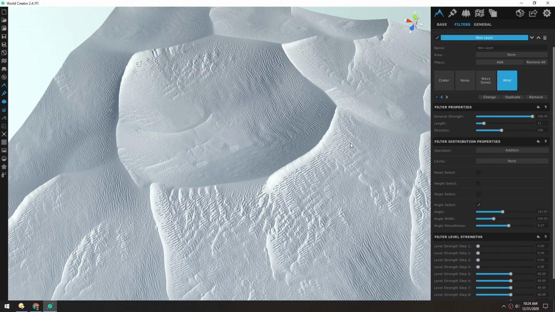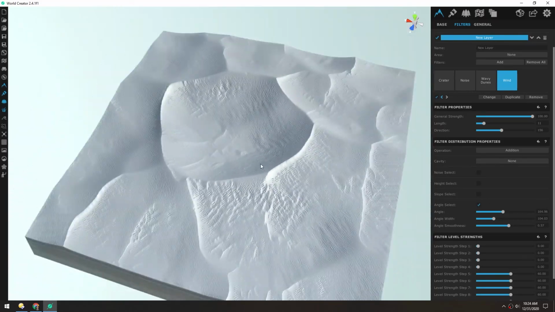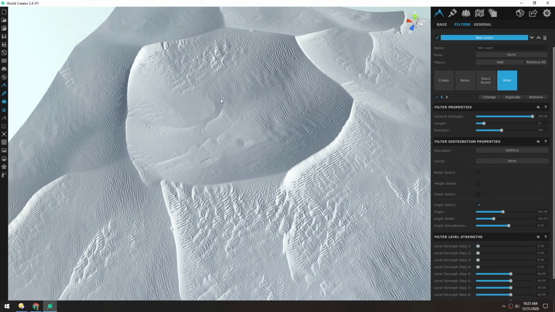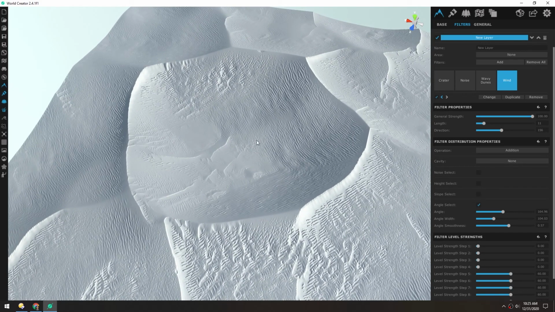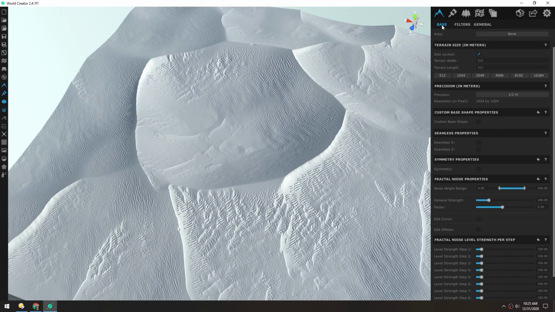it can be a little finicky based on your values, but you can kind of find a sweet spot where the angle matches up really nicely. Then you start getting these nice natural ridges that kind of add on to the overall dunes already in place. And if you do want to see what it looks like super high res, you can go back to the base and change this precision at any time.